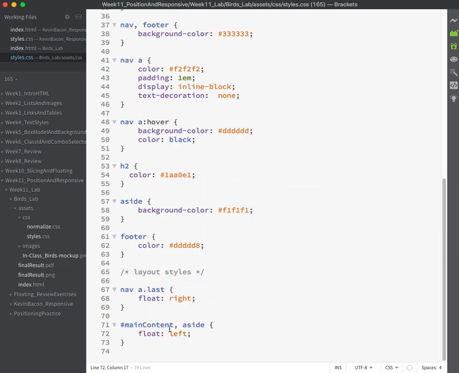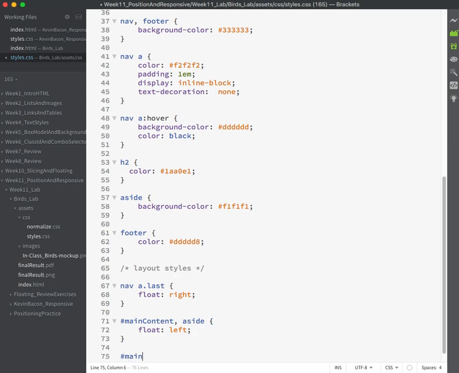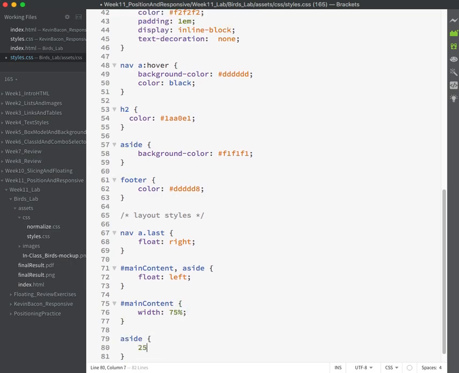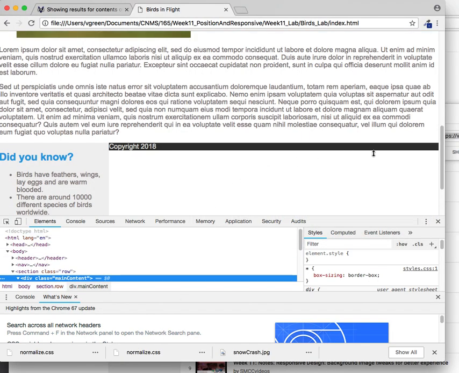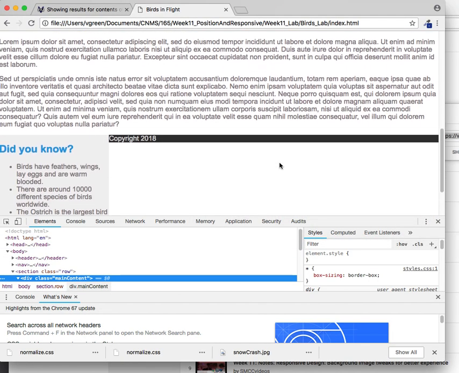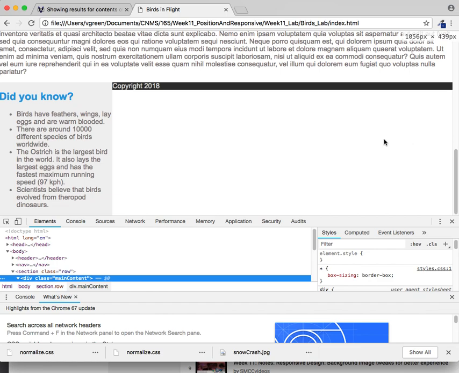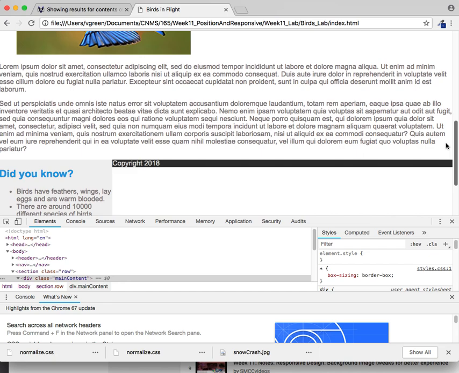Now I need to set widths on them. And we're doing this responsively, so this width is 75% of the content area, and this is 25% of the content area. Whoops, how about a width property? Save and refresh. So now what's happening? Well, one thing that's happening is that the footer is flying up after it, which is not what I wanted. So that's unfortunate. And it looks like it's not quite obeying me about the 75%.